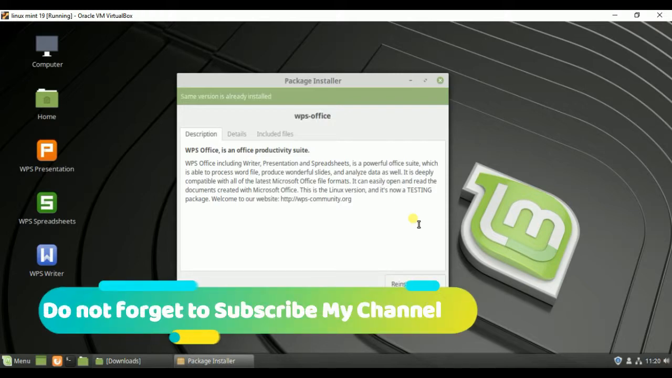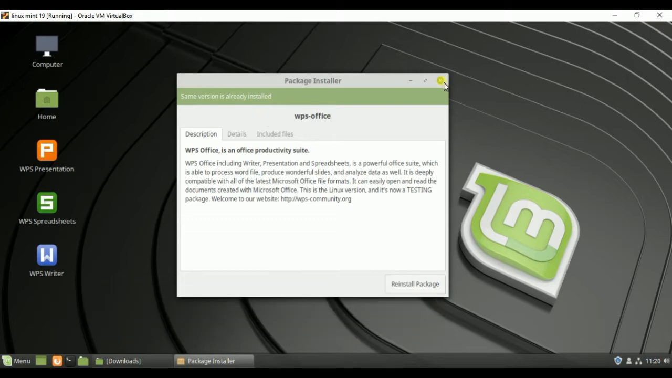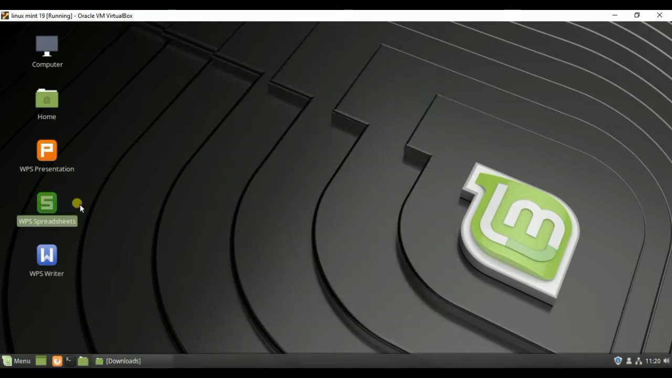Now it shows that the same version is already installed. That means that our WPS Office is successfully installed. Congratulations. Let's check it to open it.